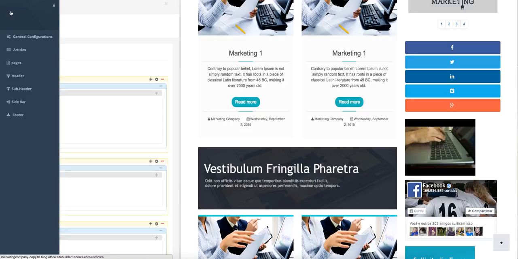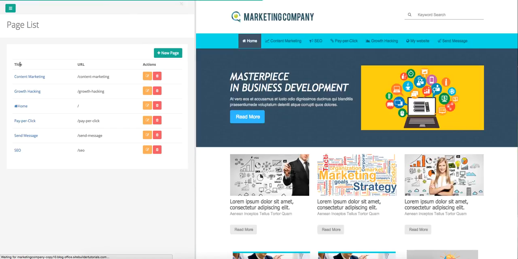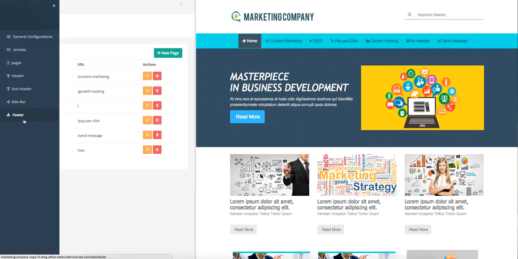Okay, so now we can go into our pages. Now on this page, this is where you add or subtract or edit your different pages. They're going to show up here in your menu. All right, so everything is automatic. It's not like the site builder where you have to place everything. It's all done for you because it is responsive. And then we can go into our articles next.